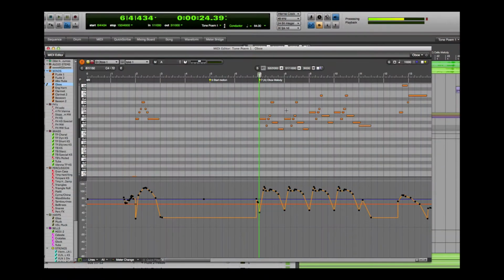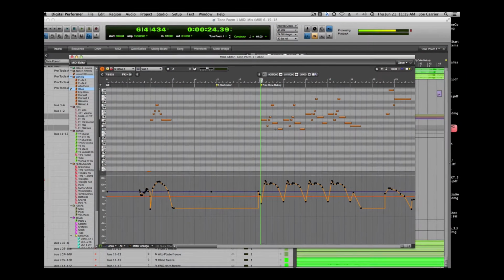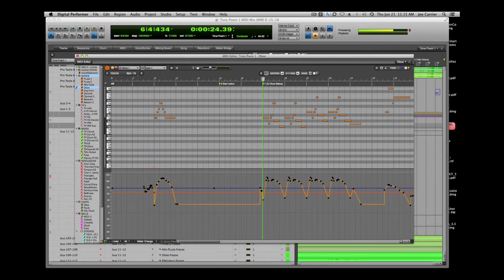So let's hear what the orchestrated version sounds like. And you'll notice by this screen here, this is what my programming actually looks like. These are the notes on the oboe.